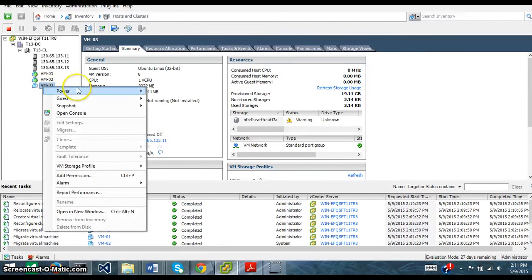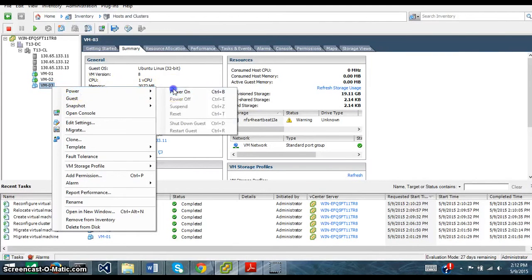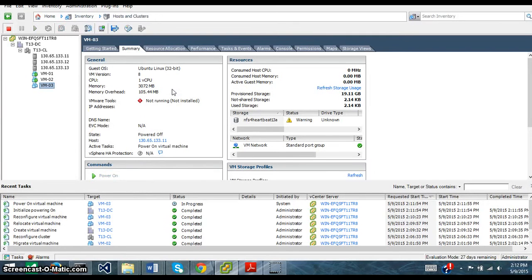Now Shruti will continue further. Hi all, I am Shruti from Team 13. Now I'll continue. So you can see that VM3 is on the first host now. So I'll power it on. And you can see the host has been changed to 13.